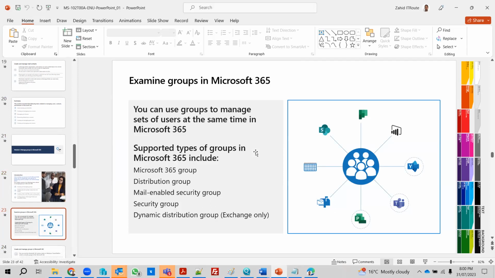So what is a group? Group means sharing purposes. This is very important. Let's say I want to share something with 5 people, and those 5 people are in a particular group, then you can share your resources with that group. In this way, all 5 people will get those resources. So you can use groups to manage sets of users at the same time in Microsoft 365.